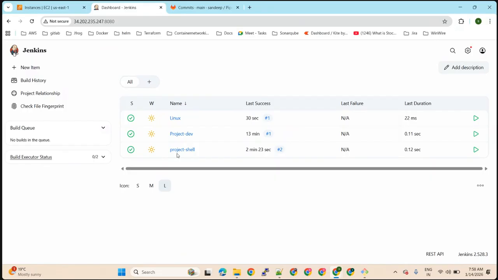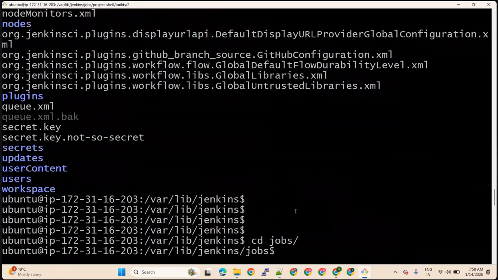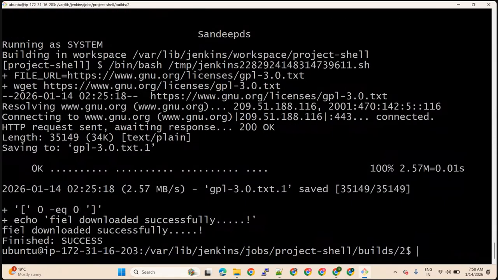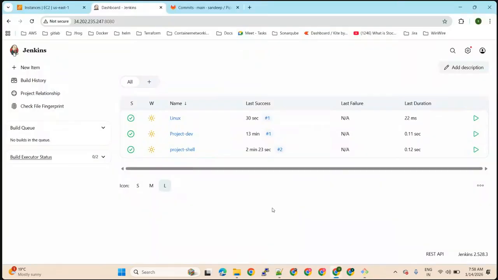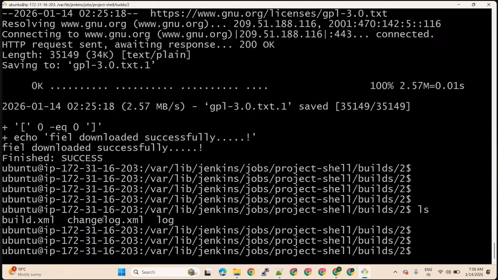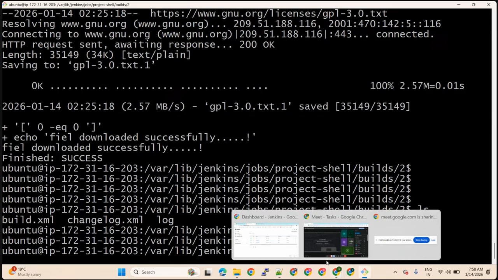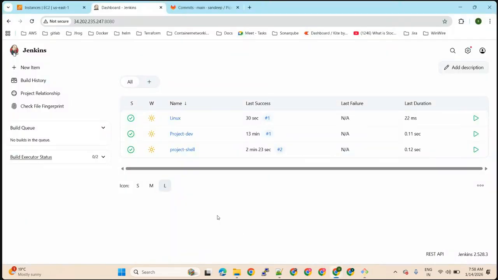Sandeep, one question. We did rm removing all the projects from the server, right? The project dev is still showing up in the Jenkins web page. We removed all the projects, right? Yes, we removed it, but it's still showing here. See, when we remove this from the server, we can still see it in Jenkins. That's because it will keep the build in the Jenkins UI itself.